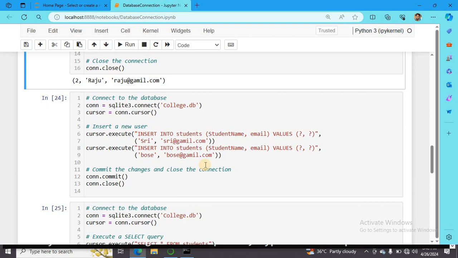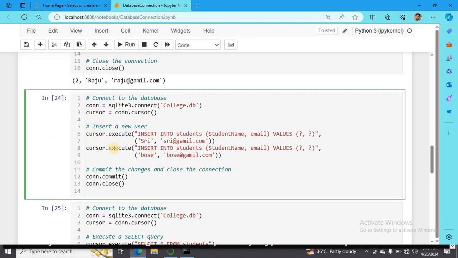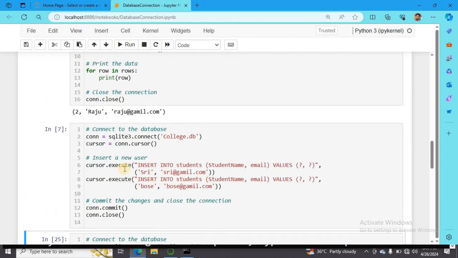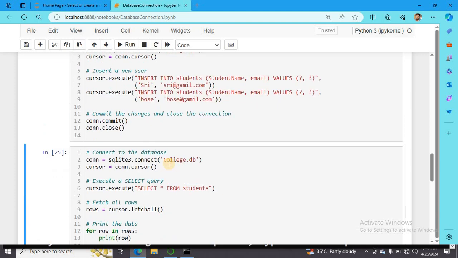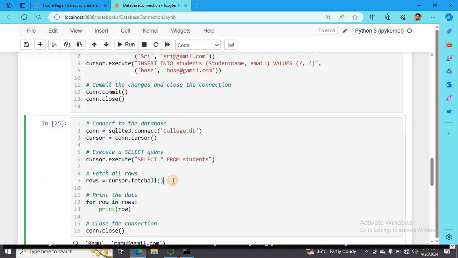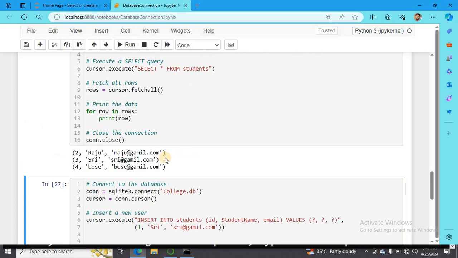So like this, you can insert as many rows as you want. See the same program. In this program, I want to insert 2 more rows. Let me execute it. Now see, we inserted 2 more rows. After that, let me execute the select query again. Now see, 2, 3, 4.